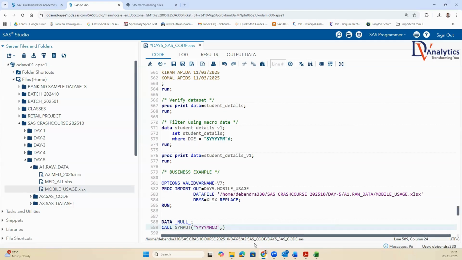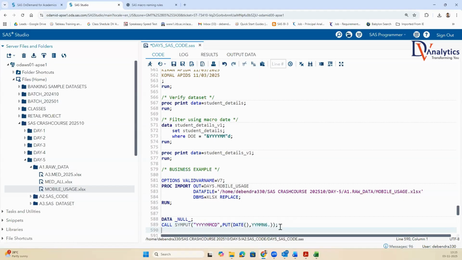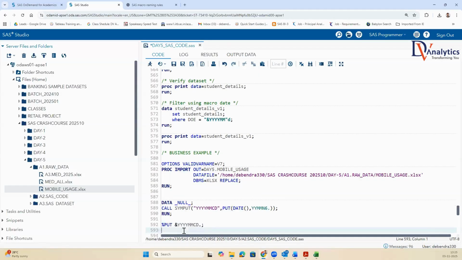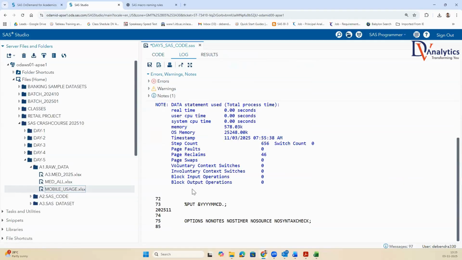YYYYMMCD, where cd means current date, year month format. Then you will write the function put, converting character to numeric, with date as today's date function, and the format you want to give it, yymmn6. Close the bracket and say run. What is the macro variable name? Percentage put, ampersand. If you run this program, what is it giving you here? The current year month.